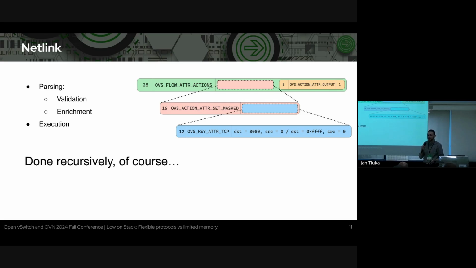Of course, all of this is done recursively in the kernel. There are maybe better ways of doing that, but usually if you unroll recursion into linear iteration, it doesn't look very pretty, let's say, and people tend to not write linear iteration over recursive structures. So that's what we have.